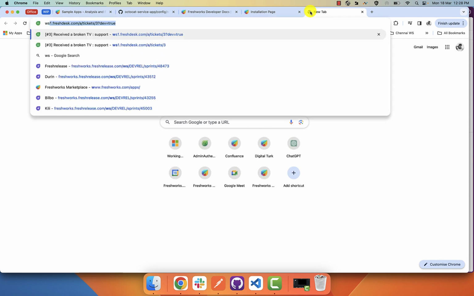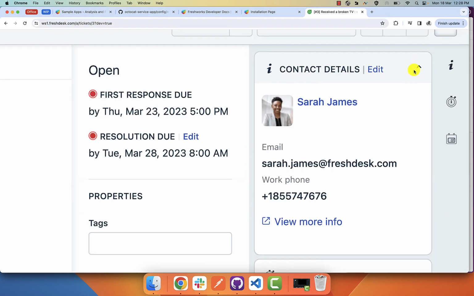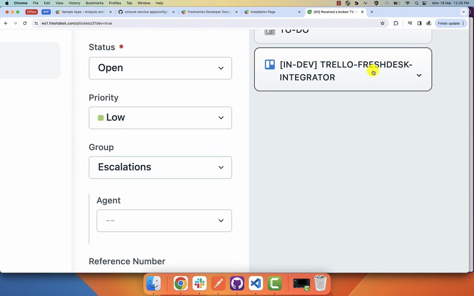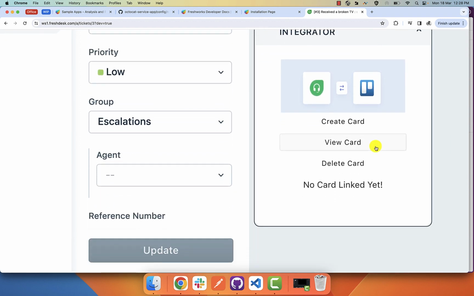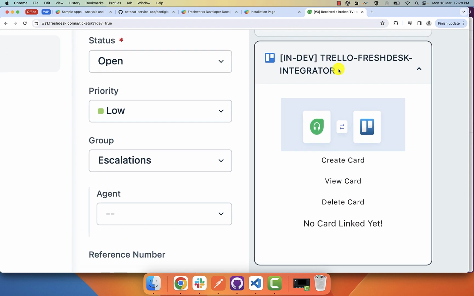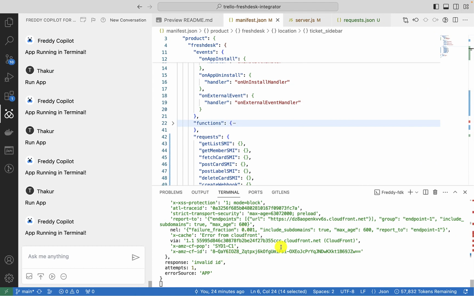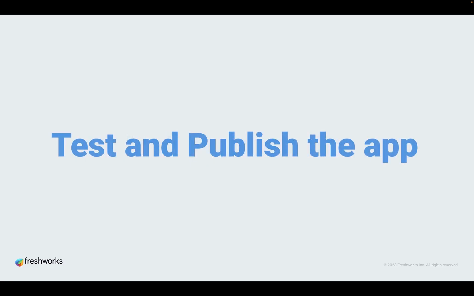Now to test if my app is working, I'll simply go to ticket sidebar and append dev is equal to true. I can see there is an app called Trello Freshdesk Integrator with available options such as create card, view card and many more. Now I'll simply stop the application and we'll go ahead with the testing and publishing part.